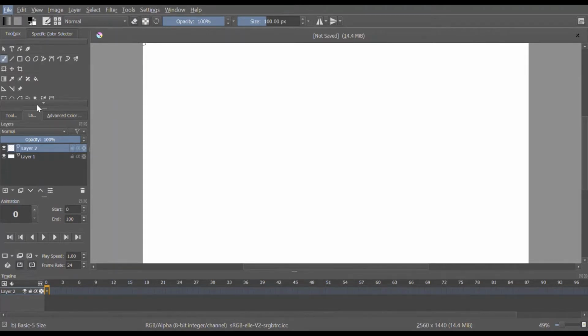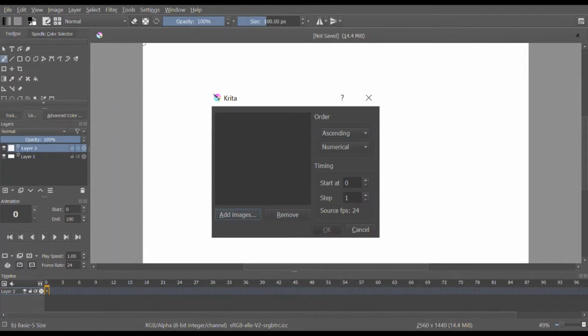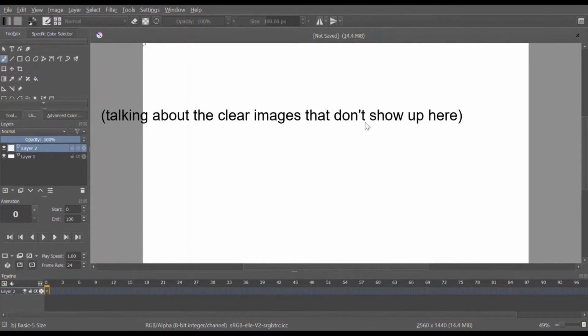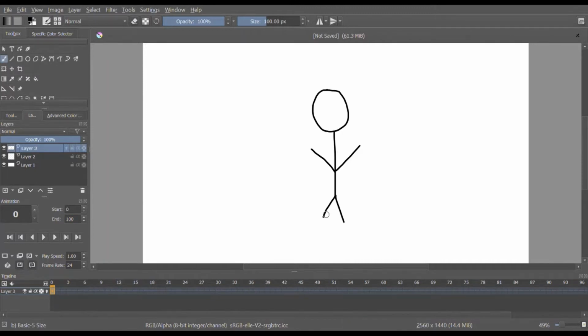Then you want to go down to import animation frames and add images. You're going to want to open this in the order that's 01, 02, and 03. And I don't know why these two are black and that one's not. And just hope that it worked out nicely. So all your animation frames will show up right here at the bottom.